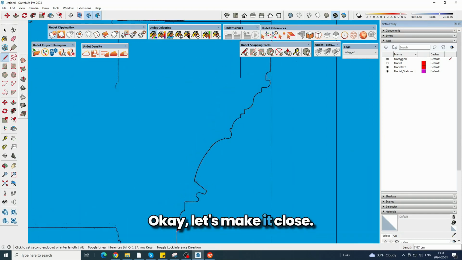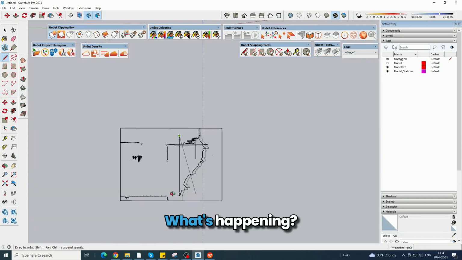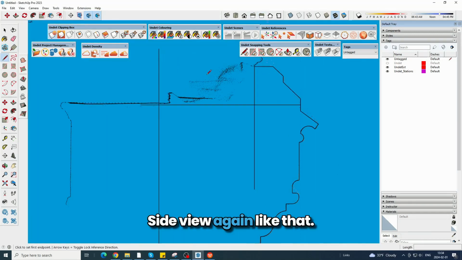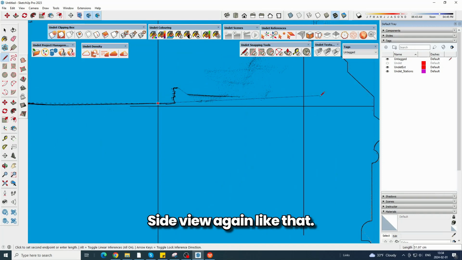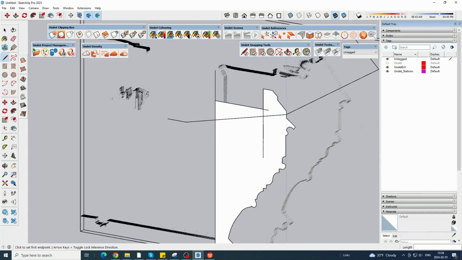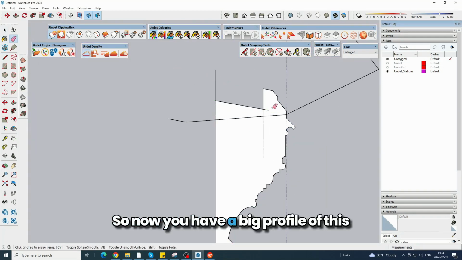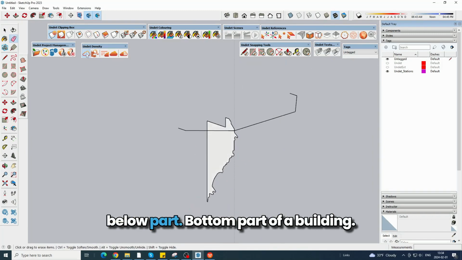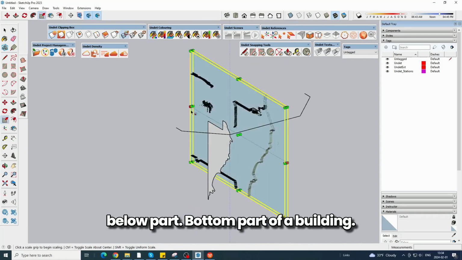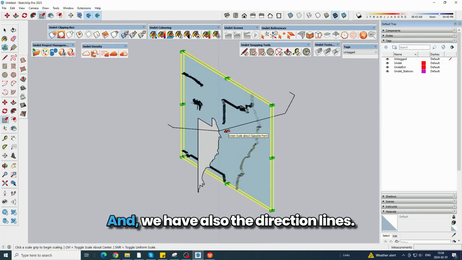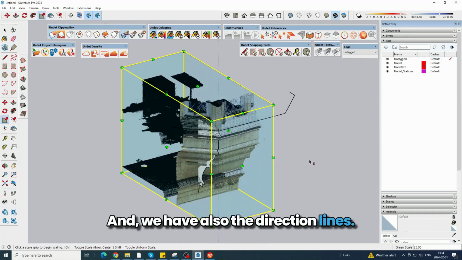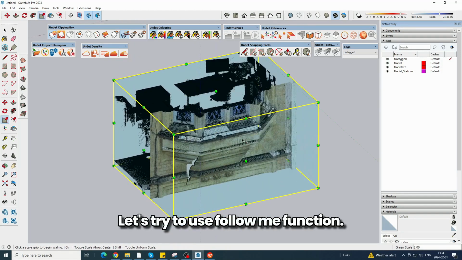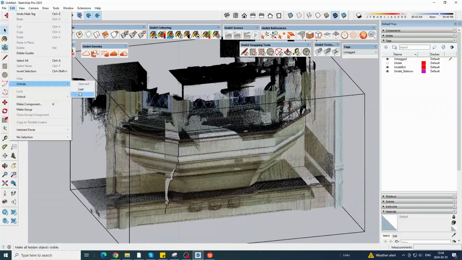Okay, let's make it closed. What's happening now? Side view again. Let's make it like that. So now we have the big profile of this below part, the bottom part of a building, and we also have direction lines. Same principle. Let's try to use the follow me function to see.